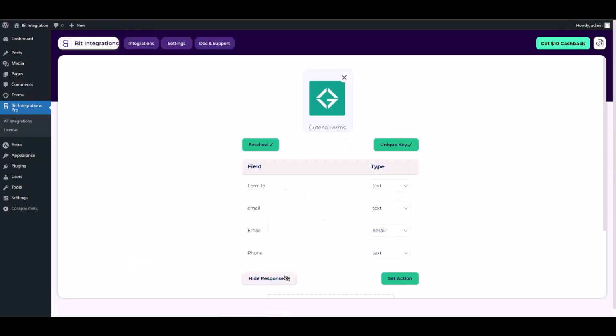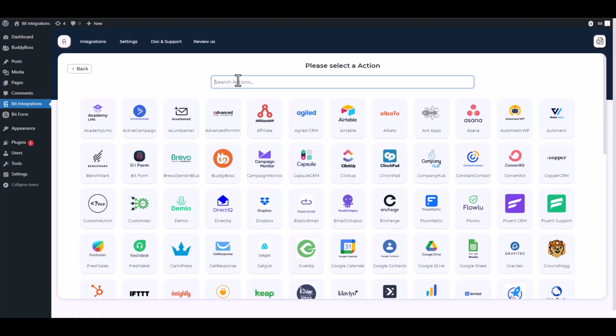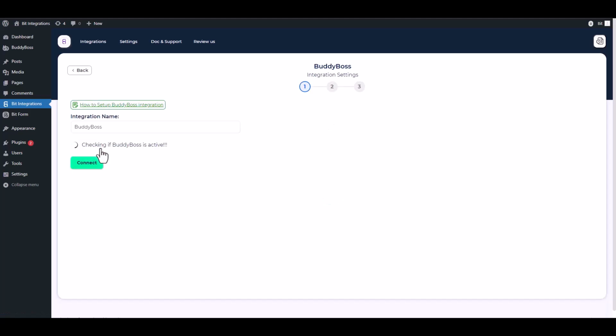Go back to your integration site. Here you can see that it has been successfully fetched. Set action. Search and select BuddyBoss. Connect. Next.